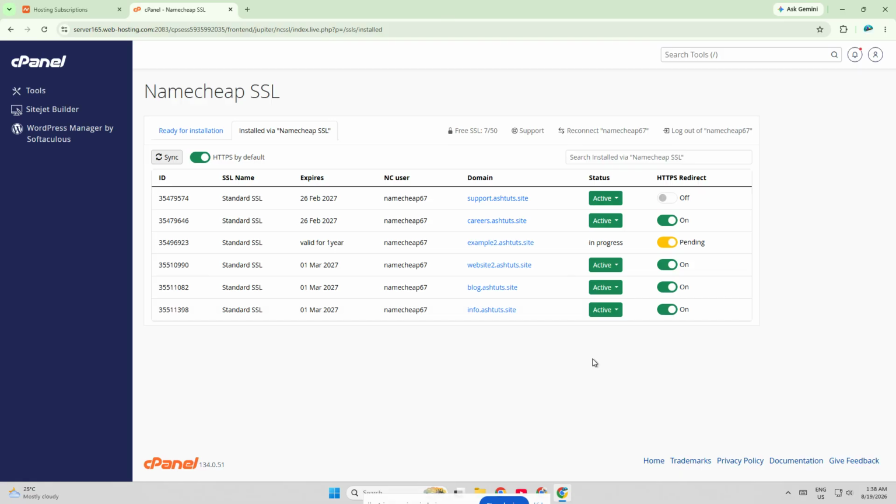And that's it. You've now learned how to use Let's Encrypt free SSL on Namecheap shared hosting. It's a quick and useful way to secure your site, improve trust with visitors, and help protect data in transit without buying an expensive certificate.